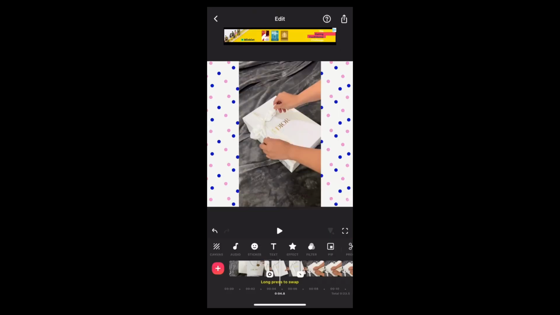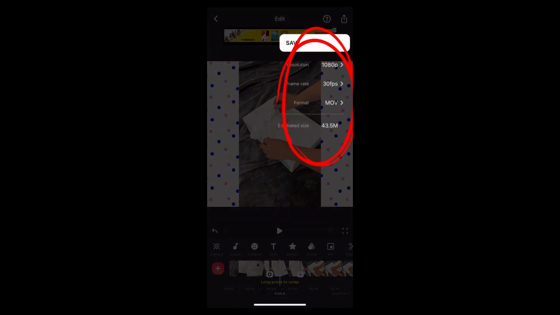After editing the video, tap on the share button to save the video, which is right here. Now from here you can change the resolution, frame rate and the format of the video however you want to change it. After selecting all of this, simply tap on save. And that's it. Now you know how to use the video editor tools to edit videos on InShot.